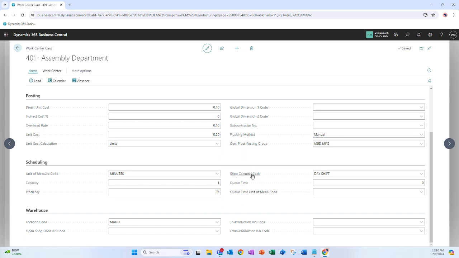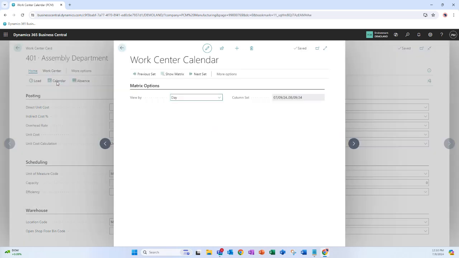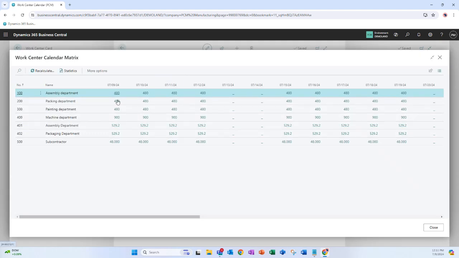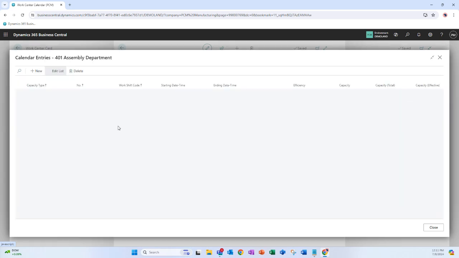Again, touching back on that shop calendar code, that really triggers our loads and how many minutes we have of capacity throughout that day. So if we go into our calendar view up top, right next to home, we click on home and you get calendar, you want to hit that show matrix. And it'll actually show me, based on minutes, how many minutes of the day I can actually do some work orders here and what's going to consume my time. If I had some work orders allocated, I could drill into this and it'll show me, hey, here's your capacity, here's what you're using up.